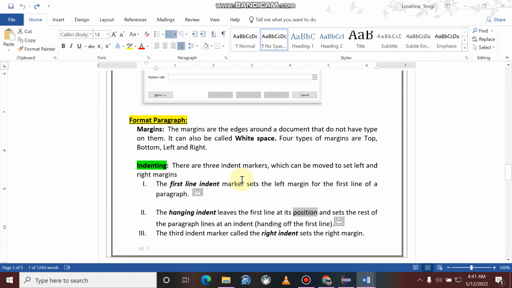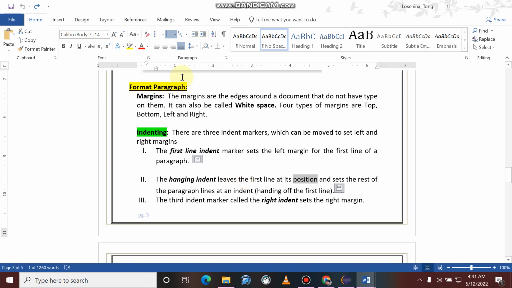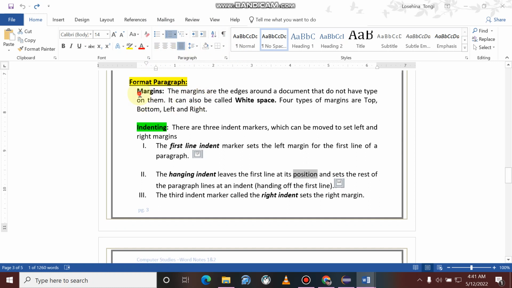And continuing on, we're going to talk about formatting paragraph. Okay, and this is this part over here. Okay, font, paragraph over here. We talk about margins. Okay, so if I ask you to define margins, this is what it is. Margins are the edges around a document that do not have type on them. It can also be called white space.